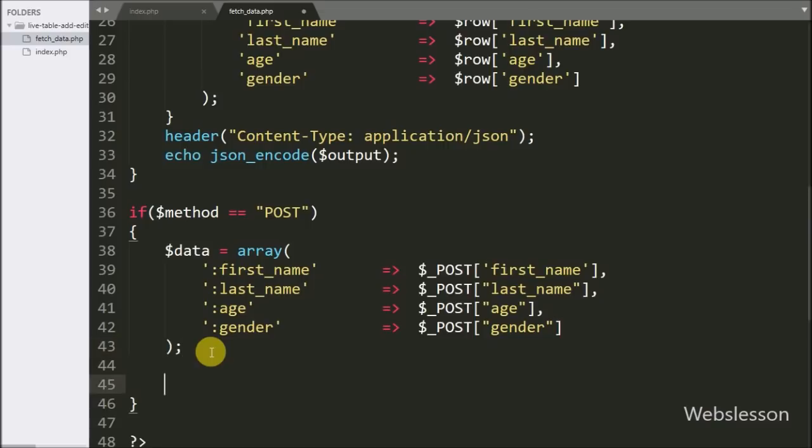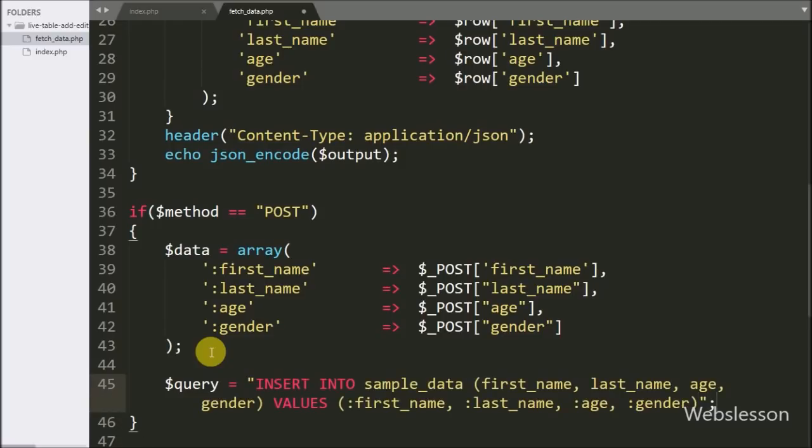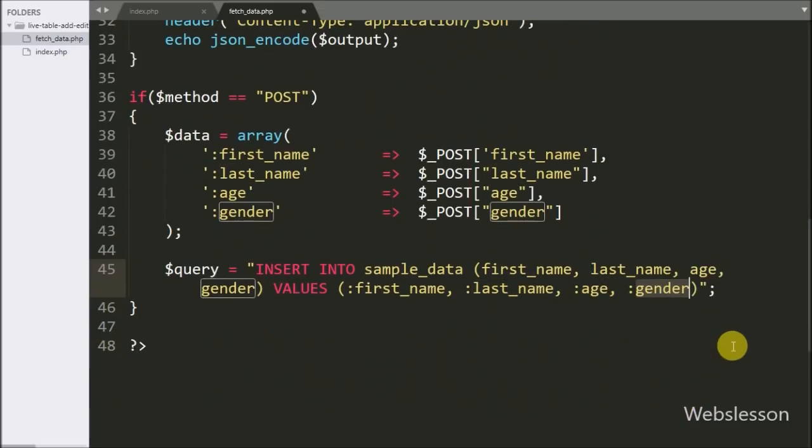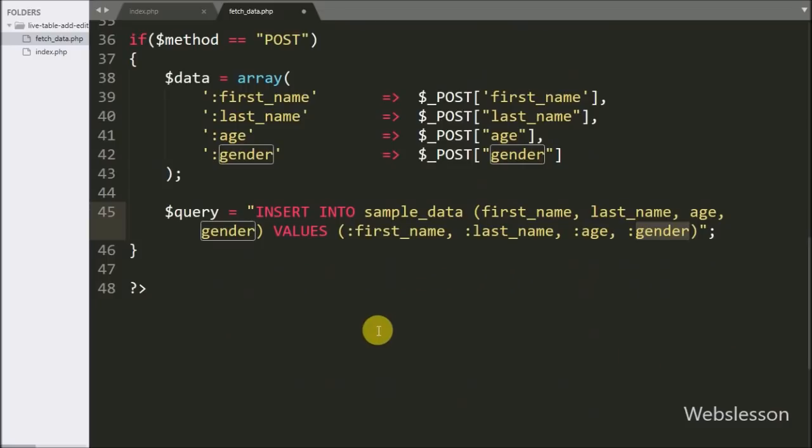After storing all data into $data variable, now we have written $query variable is equal to insert into sample data table with table keys like first name, last name, age, and gender, with values get from :first_name, :last_name, :age, and :gender. This is simple insert data query for insert data into MySQL table.